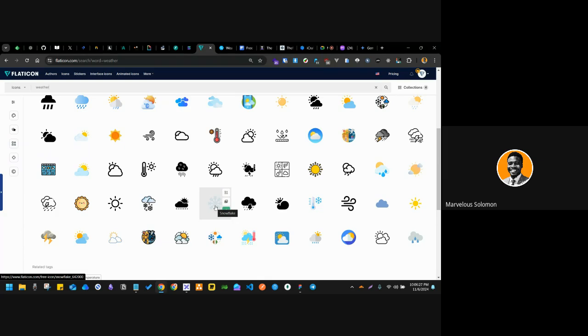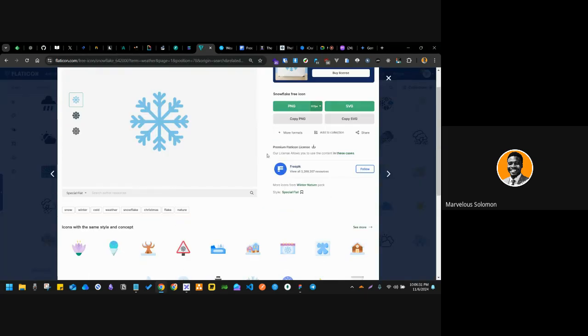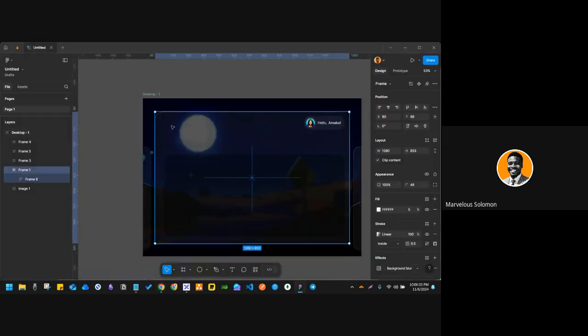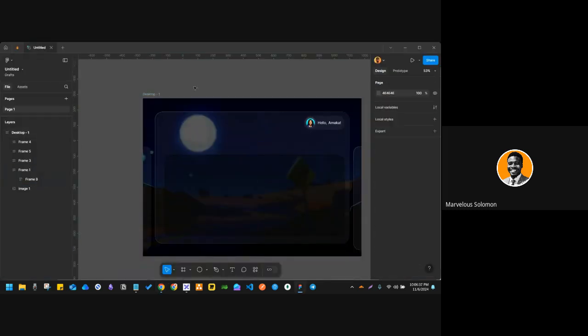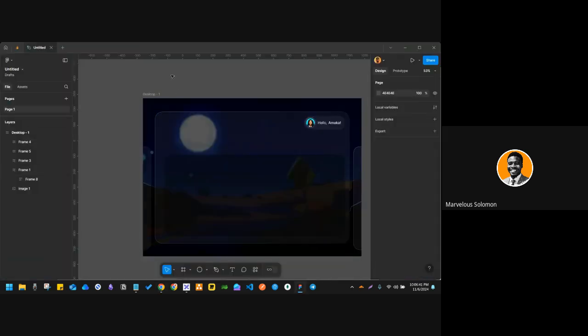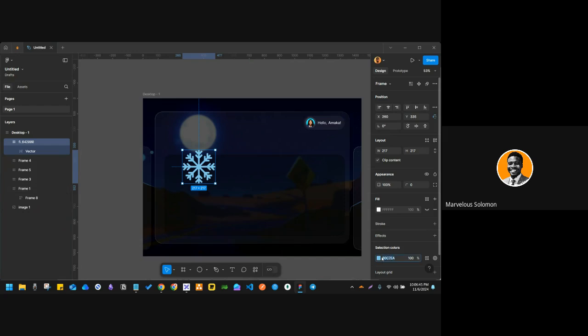So let me go with this, but I would have preferred something that I can, okay, I'm going to grab SVG instead because I want to be able to adjust it. Okay, that did not copy. All right, so let's go with pure white.